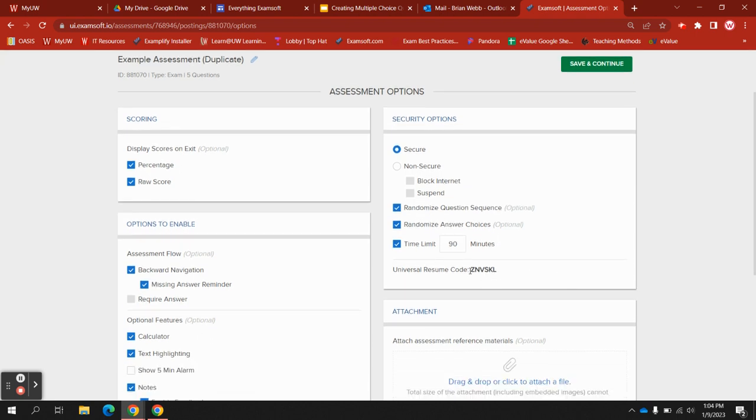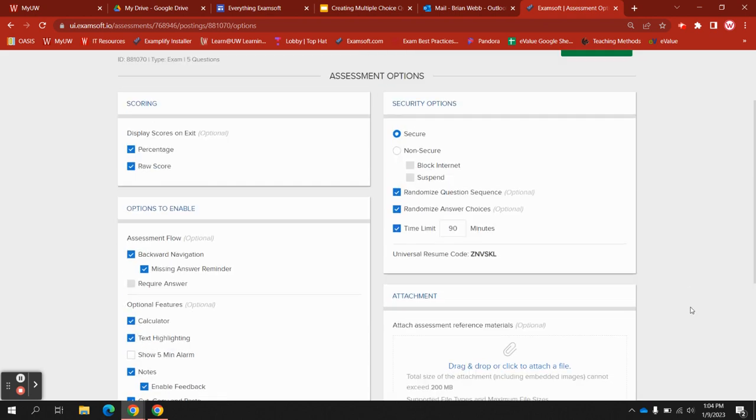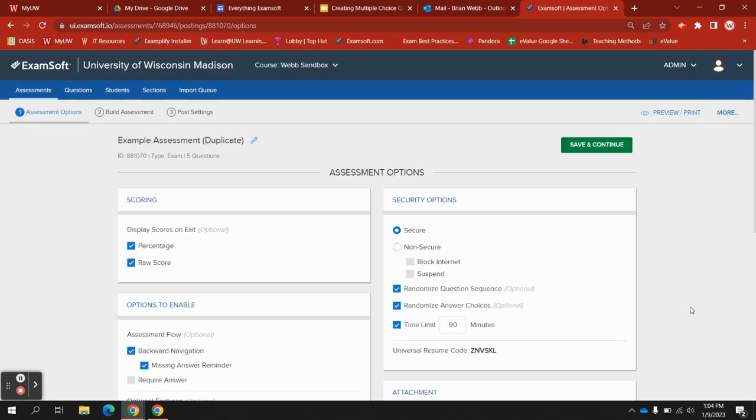And the universal resume code. This is an unlikely thing to need. It's really for unusual situations where a student has needed to be away from the computer for an extended period of time. And in this case, where we have students in class participating and taking the test in front of you predominantly, this is something you probably don't need to worry too much about.